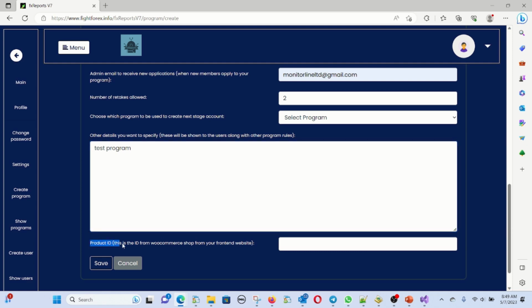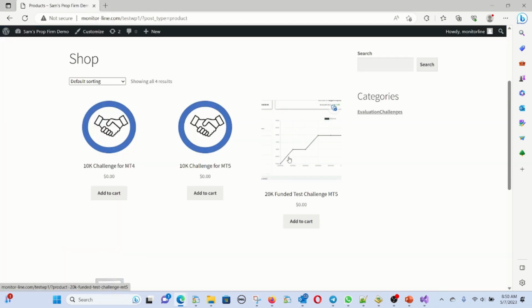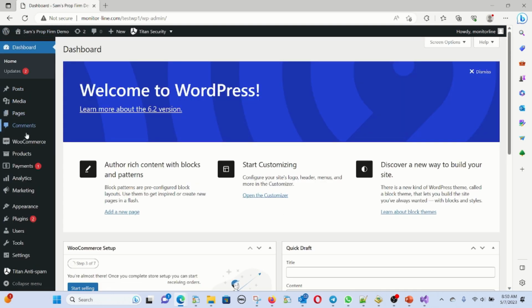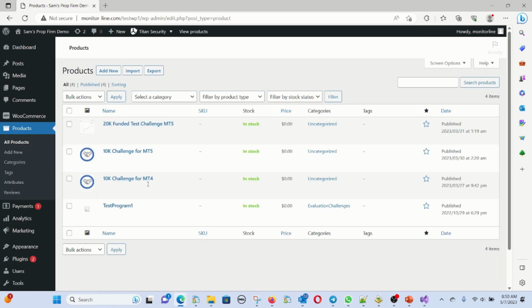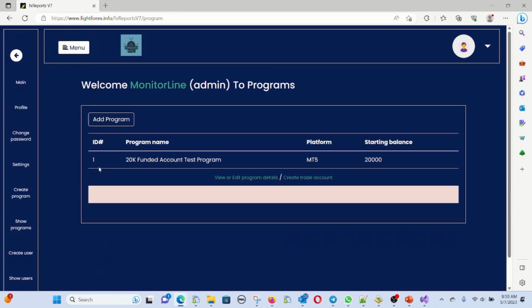And the last piece, which is the key, is to link this program with your front-end website. So if we see the product ID for this, the 20K challenge is 79. So this ID from the WooCommerce shopping cart needs to be saved here. And then you hit save. And now your program has been created.